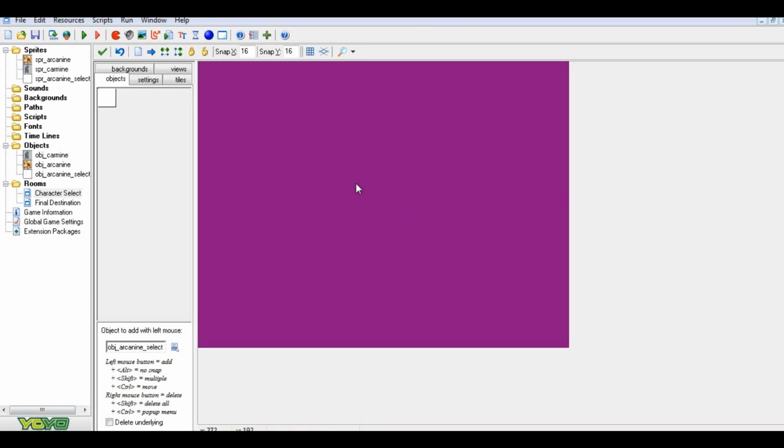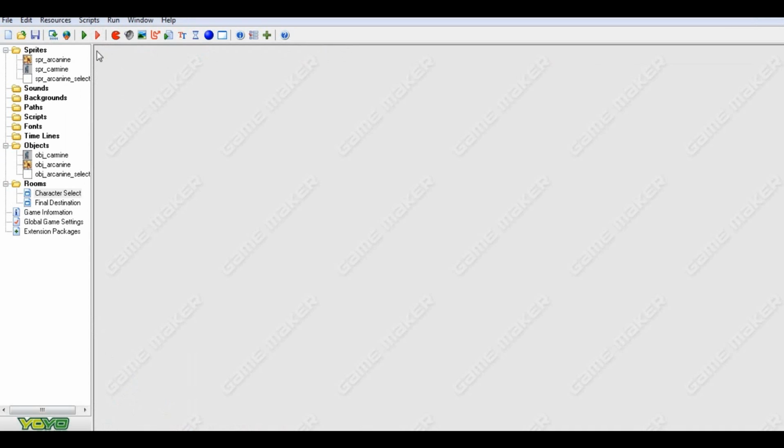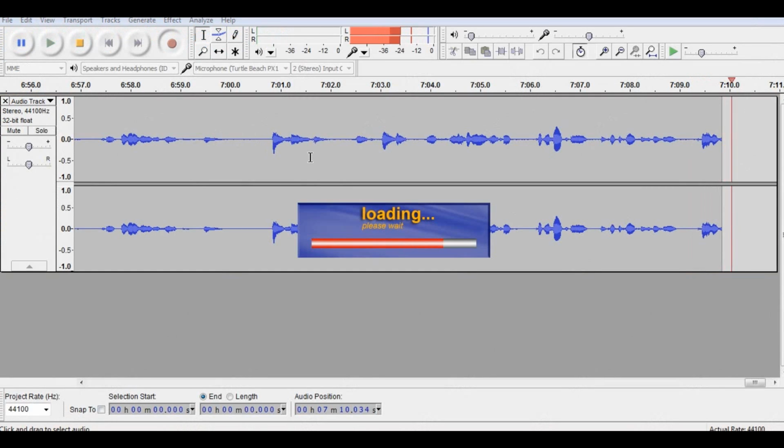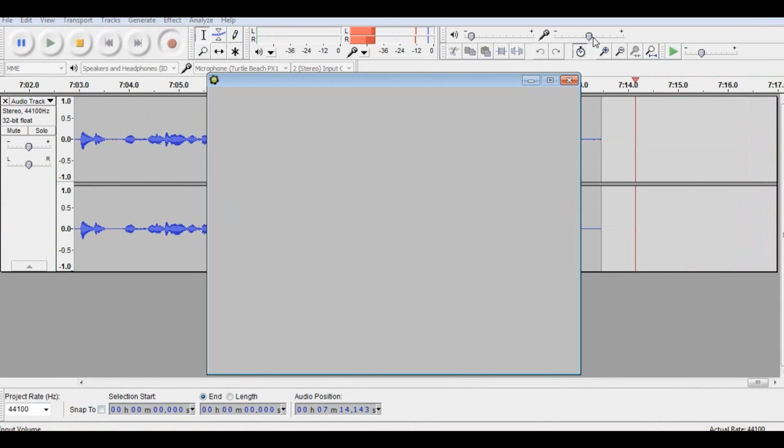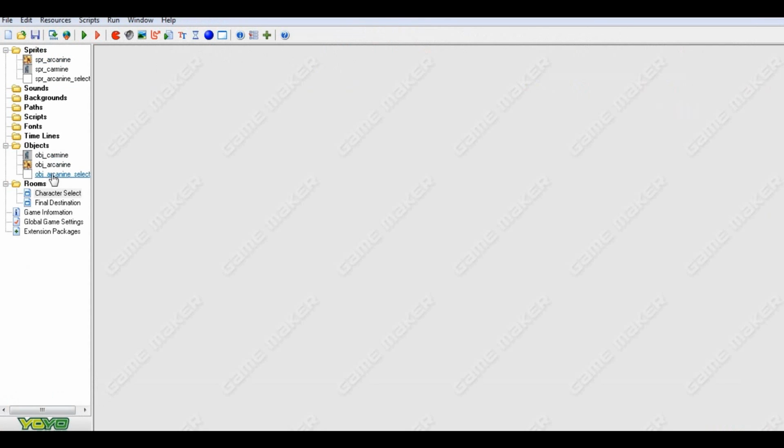I will show you again. So all you do is have delete underlying unchecked, put your box down, and put the character you want down. Play your game. Click, and you go to where you want to go. Obviously, it's a blank screen right now, but that is, in fact, the next room.